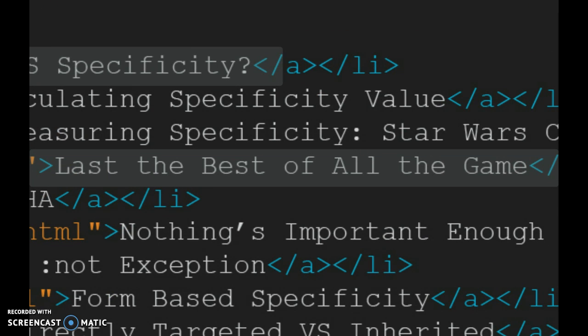Now, what if you have 2 rules with the exact same specificity? In this case, last is the best of all the game, because the last rule is going to win.